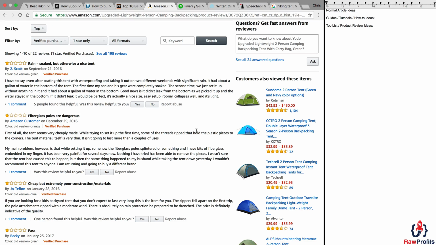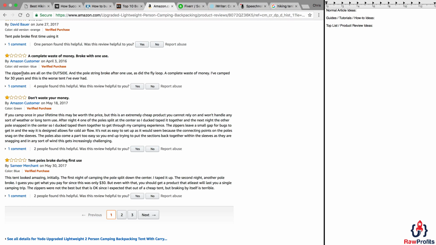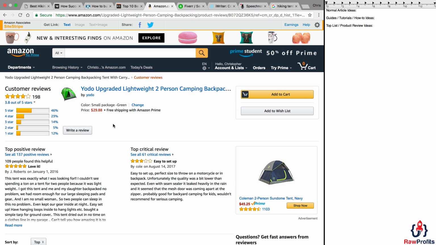So I've seen now a few times that people are complaining that the tent gets quite wet inside, that it doesn't hold out water that well. I've also noticed that a few people have complained about the zippers and the material that's used, and that it's not the strongest material. This person says the zipper tabs are all on the outside, which definitely sounds annoying to me. This person said it's an extremely cheap product. So if we come back up, we actually see that the price is only $30 for this tent.